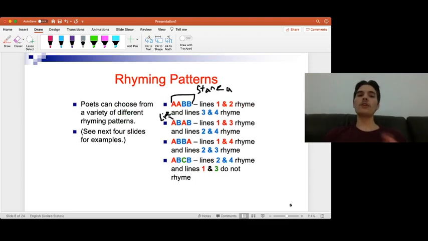Okay, four common rhyming patterns. As you can see, it's spelled really sloppily, but in these brackets, those four letters make up the stanzas. Each letter is the end of a line, and it will make more sense as we go through it.